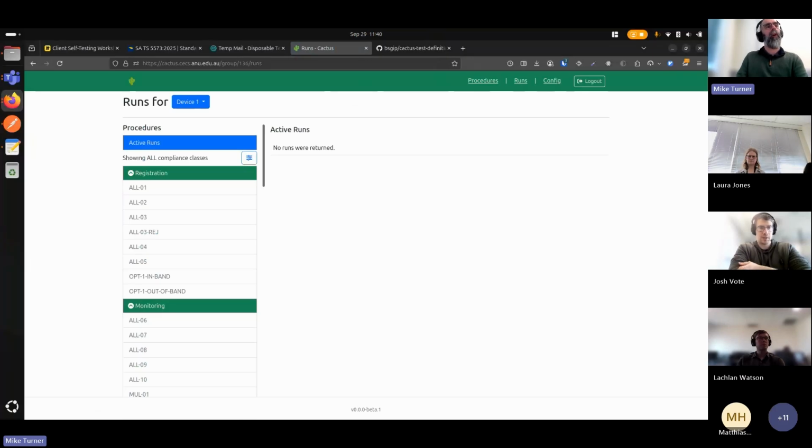If we look at the top, notice it says runs for device 1. And you may remember that we created some run groups in the config page. So this is what allows us to choose different run groups, and essentially tells us what device we're potentially testing, what run group we're actually working at. I'm going to leave that on device 1.